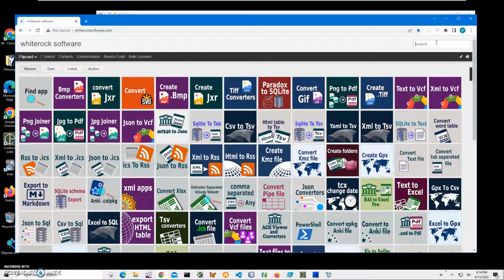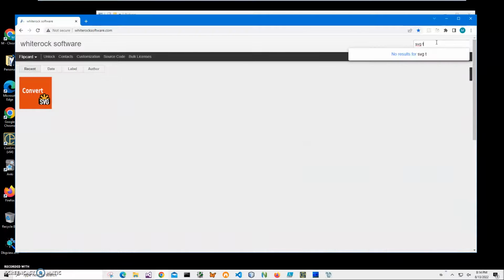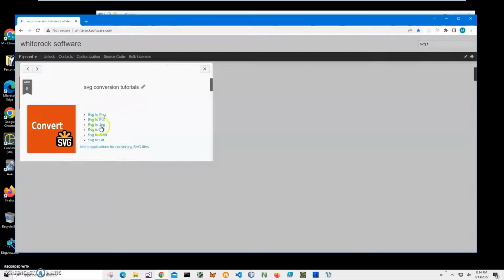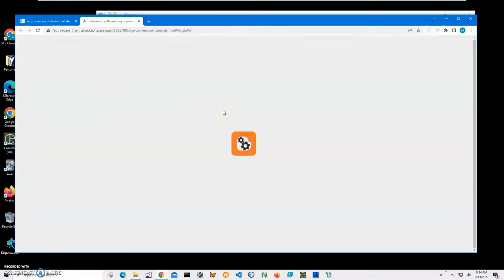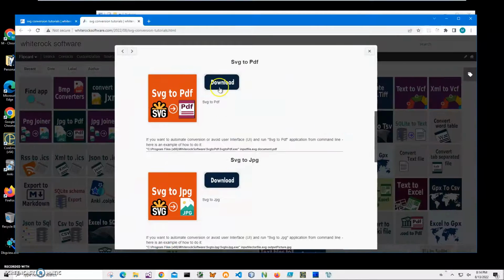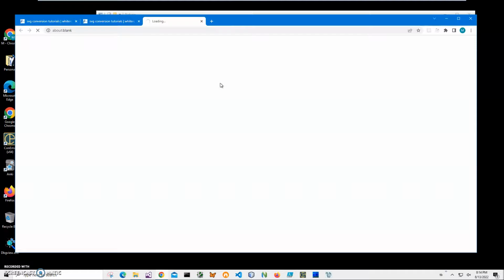To find the application, click on search and type SVG. And I need this SVG convert, and I will click on SVG to PDF and click on download to download the archive on my computer.